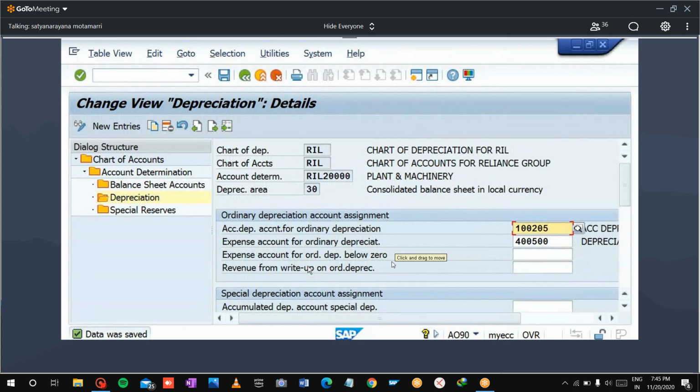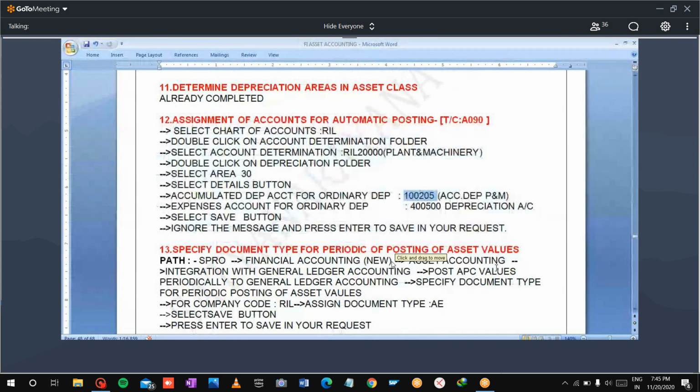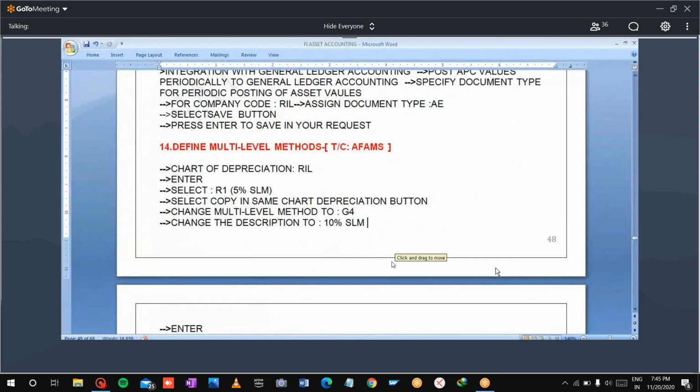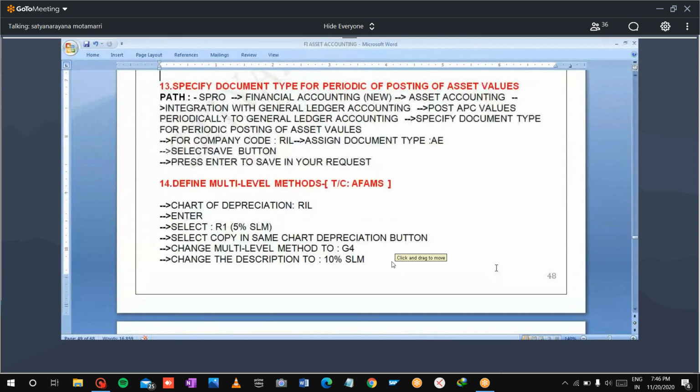Now we are assigning the accounts for group depreciation also. Specify document type for periodic posting of asset values. When it posts the delta depreciation, you have to specify the document type. SAP has given a document type called AE.